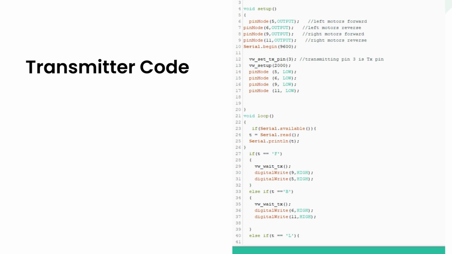Then we have used vw_set_tx_pin as a transmitting pin in TX pin, and vw_setup, that is initializing VirtualWire software to operate at bits per second. Here it is 2000 bits per second. Then we have set 5, 6, 9, 11 as low in order to stop the robot before any signal is passed.